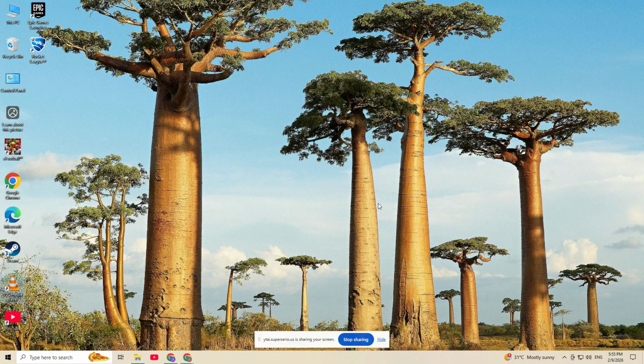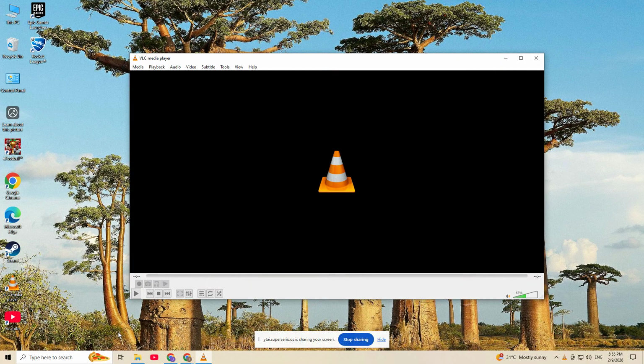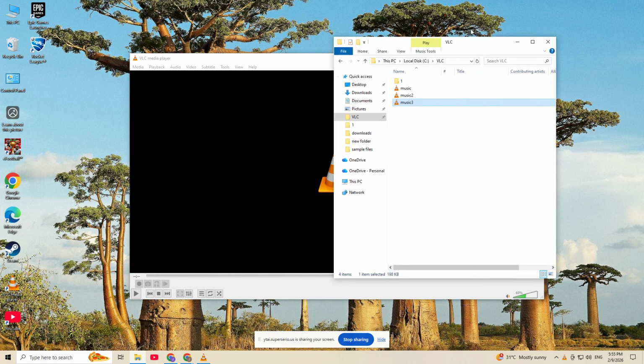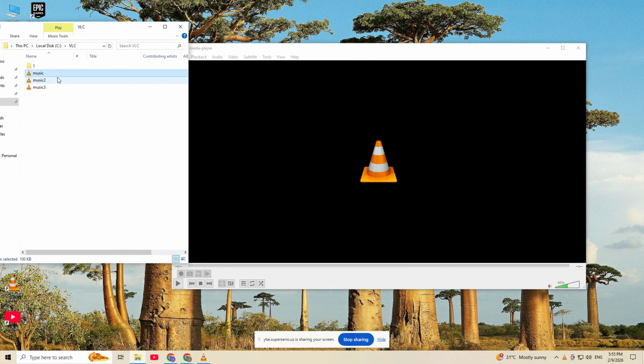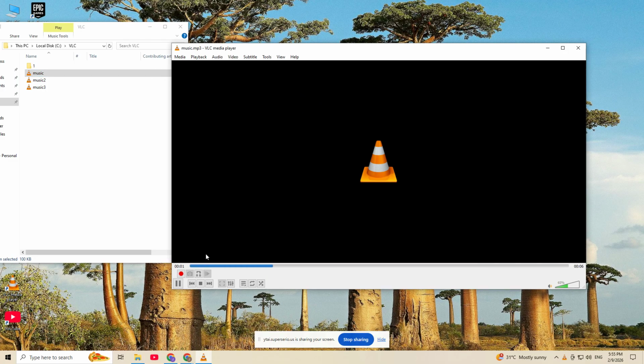First, let's start with the quickest and easiest way to add music on VLC Player, which is the drag and drop method. Open VLC Media Player on your computer. Then open your File Explorer or Finder where your music files are stored. You can select a single music file, multiple songs, or even an entire folder. Simply drag those files and drop them directly onto the VLC window. As soon as you release them, VLC will automatically start playing the music. This method is perfect if you just want to play something quickly without changing any settings.